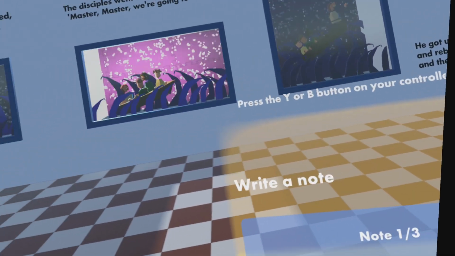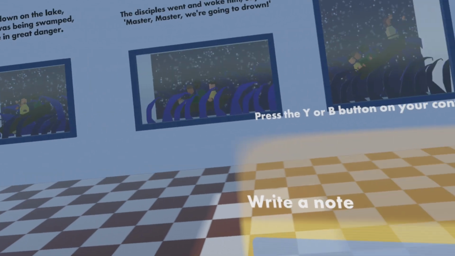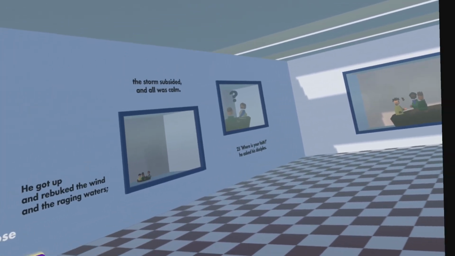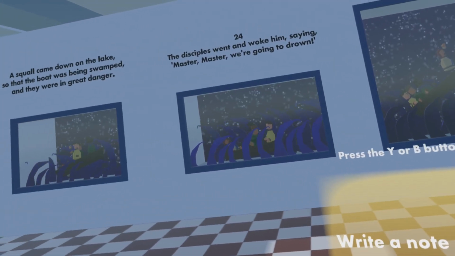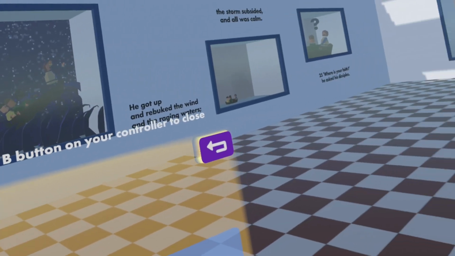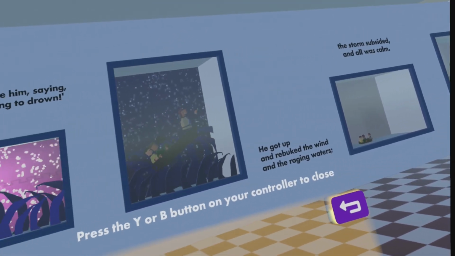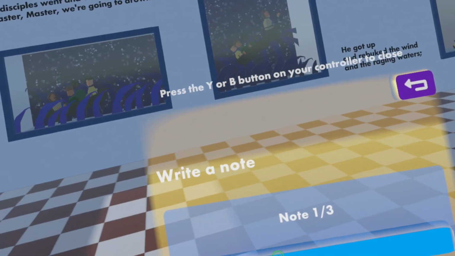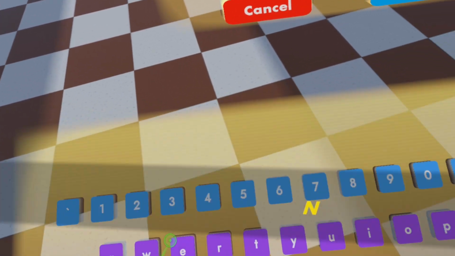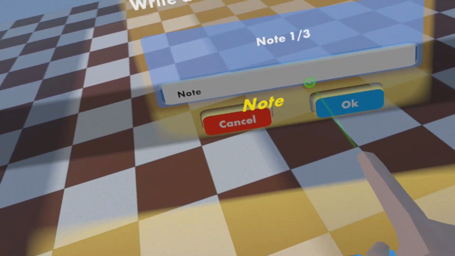So this can be used, of course, for sermons, like we are using it, but it could also be used if you have a presentation or something like that, or if you just want to take notes about maybe an escape room game or something like that. And I will just add the notes here.